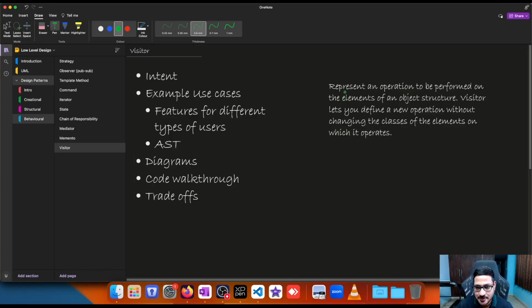So this is the intent. Represent an operation to be performed on the elements of an object structure. Visitor lets you define a new operation without changing the classes of the elements on which it operates, right? So let's try to understand this with an example. This is a very interesting pattern.